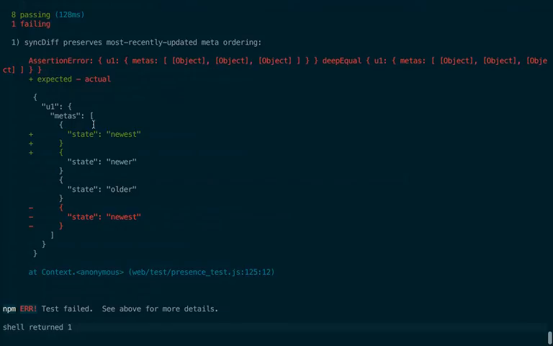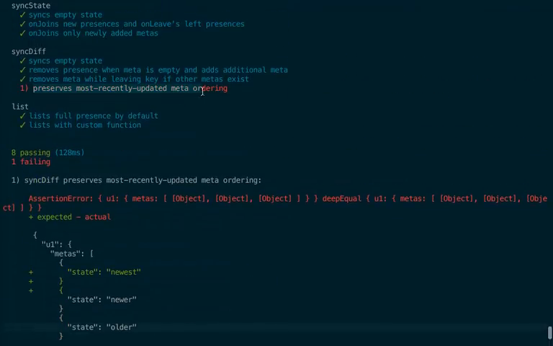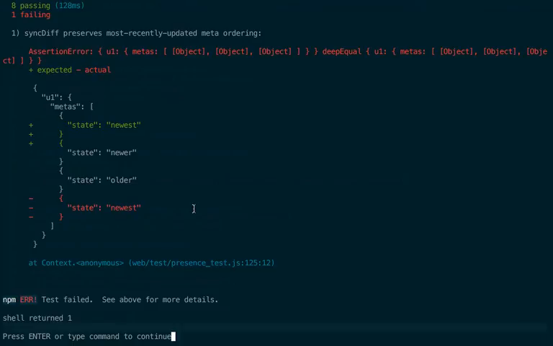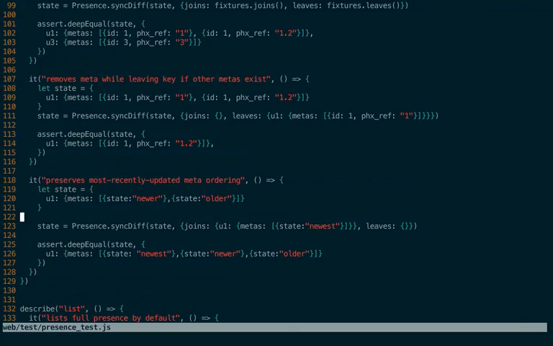So we have this bug, and I mean, it's a bug. We don't know what the actual intended behavior is, whether updating a presence should bump it to the front of the list, or whether only full-on joins should bump it to the beginning of the list. But my opinion is most recently updated should be at the beginning of the list, right?